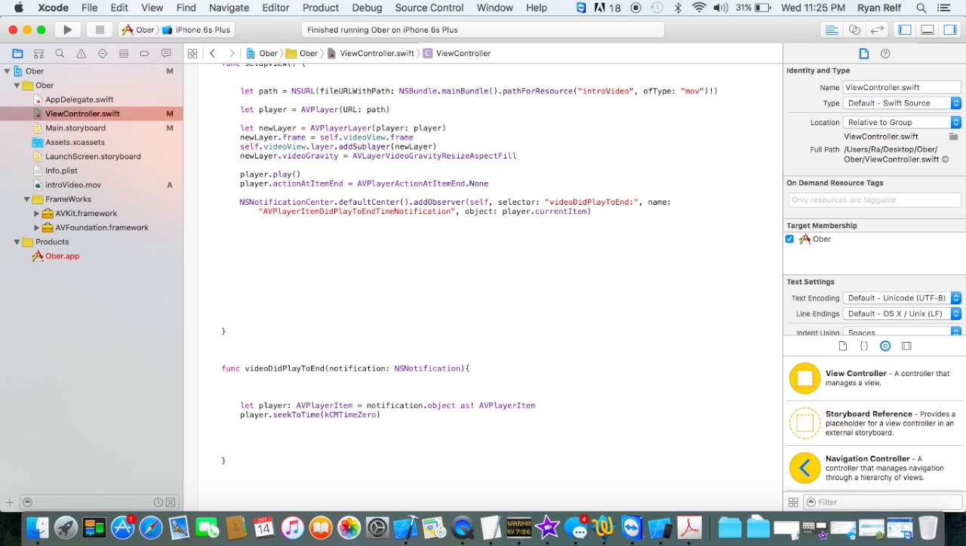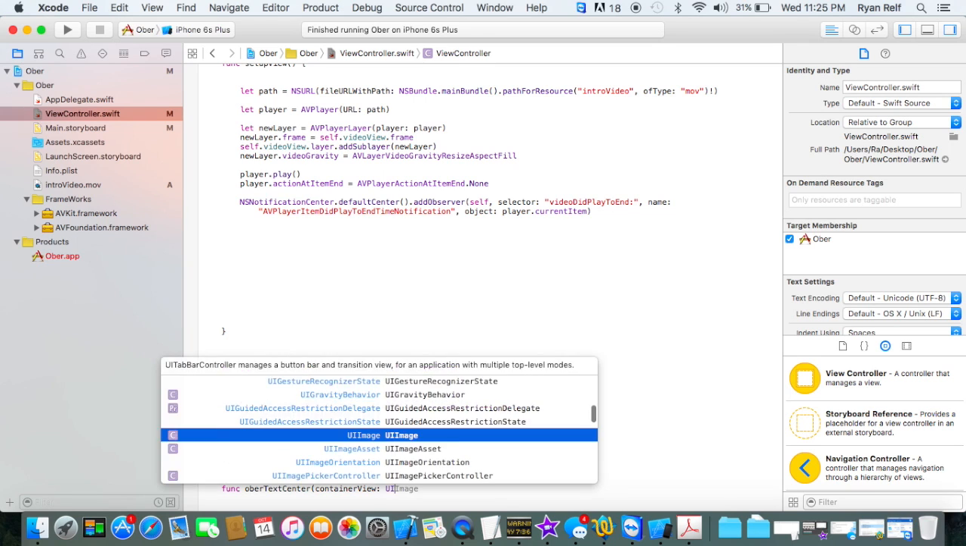So let me show you how this works. So we're going to go function oberTextCentered, containerView. It's going to be a UIView.